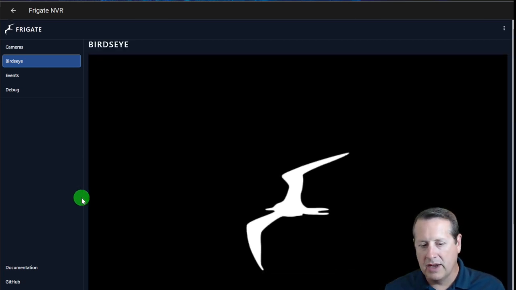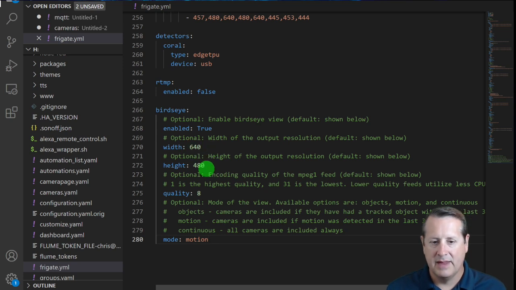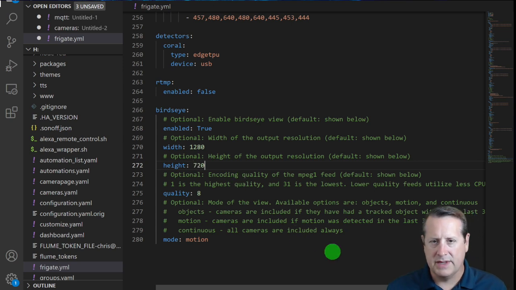Now, when you look at the bird's eye view settings and you're setting this width and output, this is not the width and output of the camera. This is the width and output of that black box where it's going to display all your cameras. So if you have a tablet or something where you need a very specific resolution to fit all of that in there, then you would change this here. And I'm going to put it back to 1280 by 720, since that's kind of the size of my browser window.